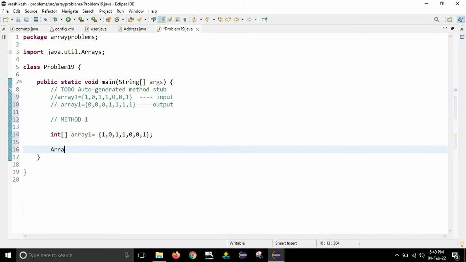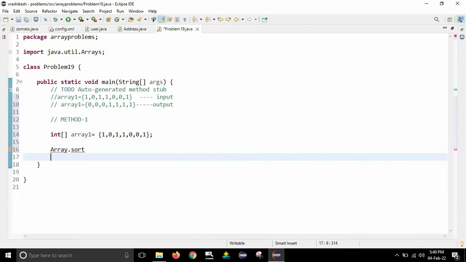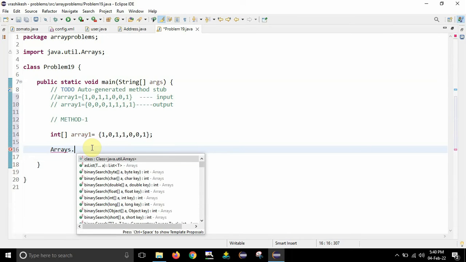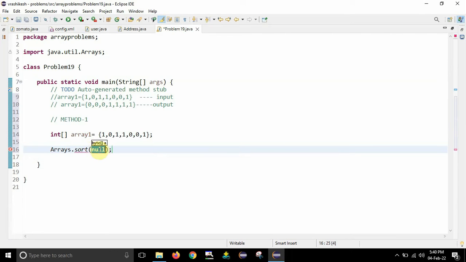Use the built-in method in Java: Arrays.sort. If you write Arrays.sort, it will ask for the array which needs to be sorted, so that's array1. This line will sort array1 and store it back in array1 itself. Arrays is a class, and inside it there is a method called sort, which takes an argument, that is array1.